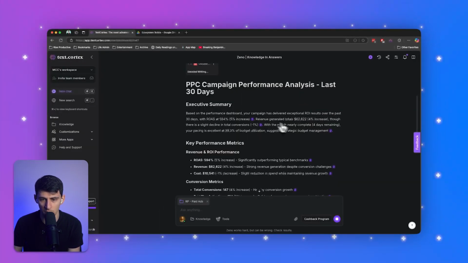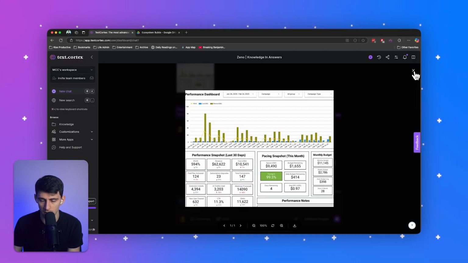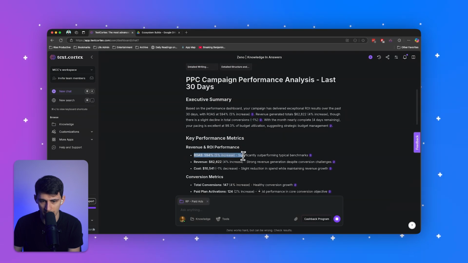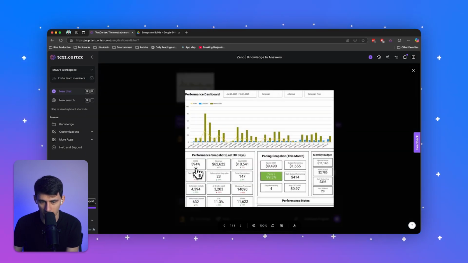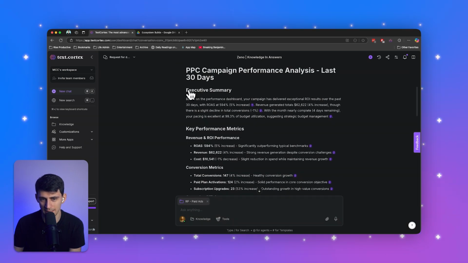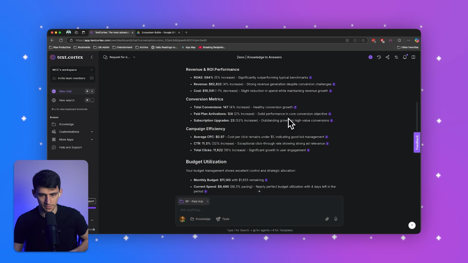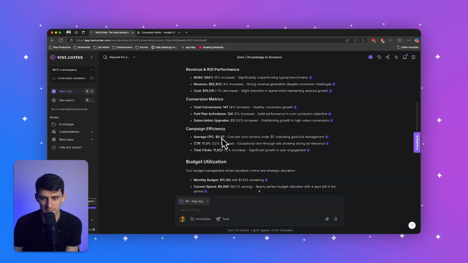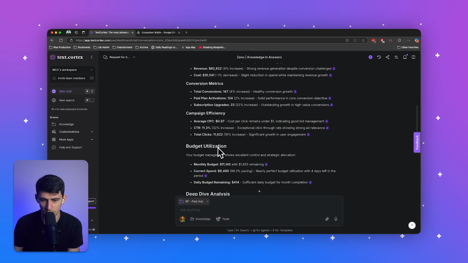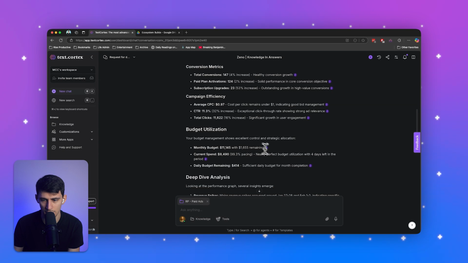Based on the performance dashboard, you can see it says my return on ad spend is that amount, the revenue is that amount. There's a 4% increase. Look at this, it's picking up on the percentage changes on the dashboard too. It's got an executive summary where it showcases that there's great generated totals, though there is a slight decline in total conversions. Okay, interesting. Talks about campaign CPC efficiency, how click-through rate's going up, and much more, and how we get nearly perfect budget utilization.